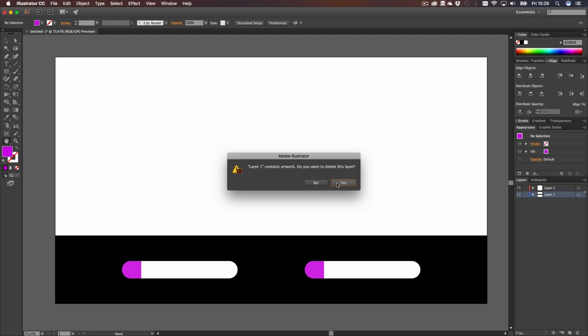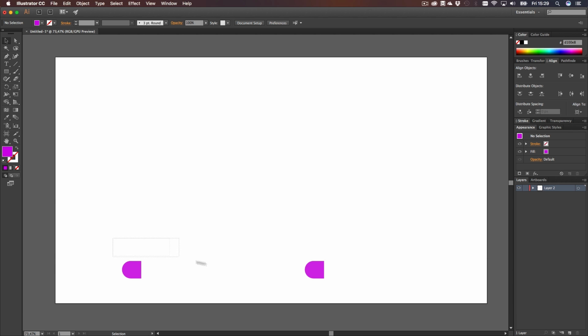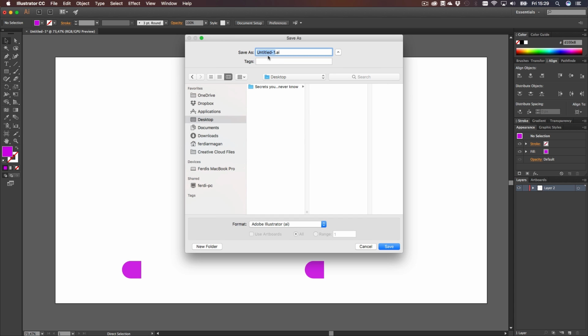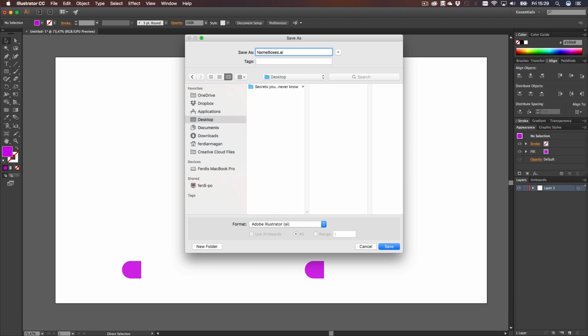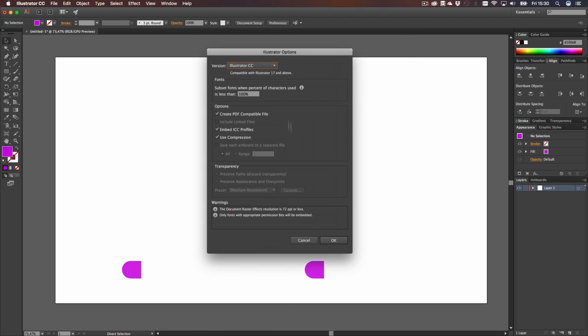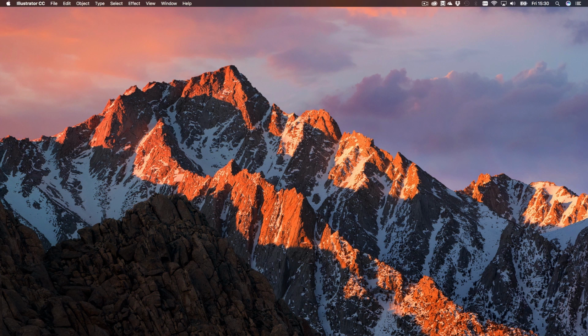You should save time wherever you can. Now make sure to delete the black background because we don't need it anymore. We just need those two right here. And let's save them on the desktop. I call them name boxes or something like this. Save it as an AI. This prompt will come up, just hit OK, and we could literally just minimize that.